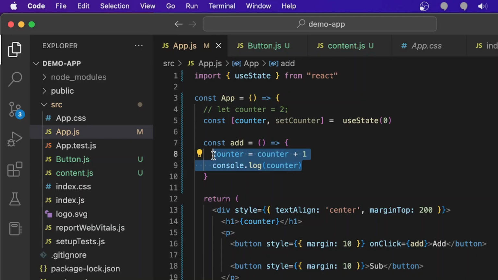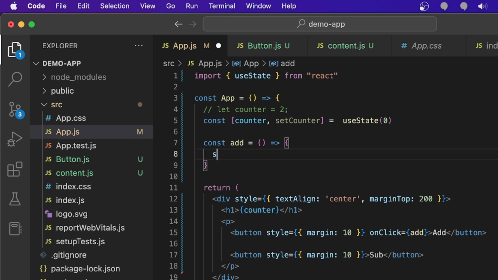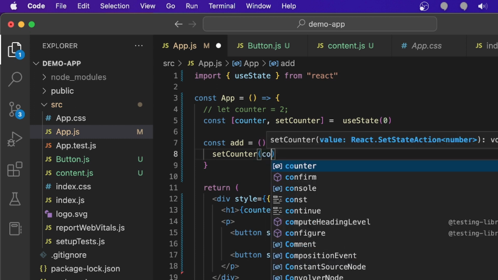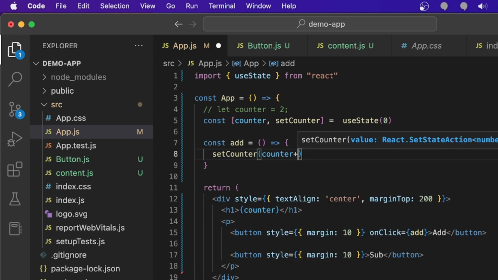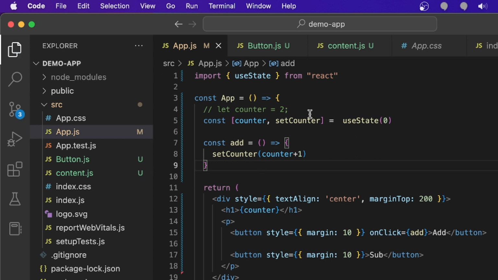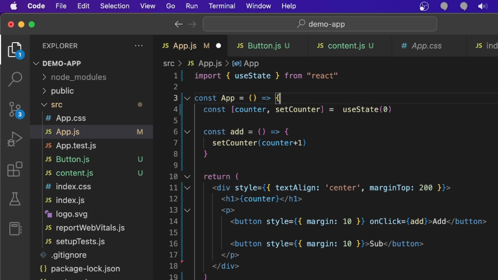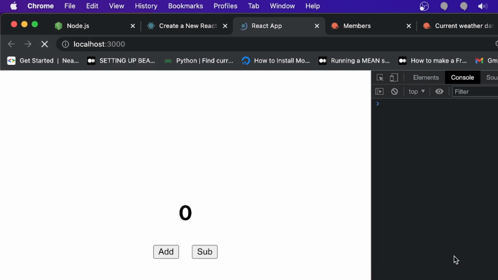Instead of writing this, I have to call setCounter and pass the updated value. And the updated value is what? Counter +1. Set counter function. Now save it, refresh it. See, add, updated, add, updated, add, updated, add, updated, add, updated.